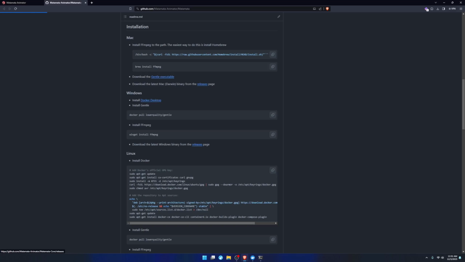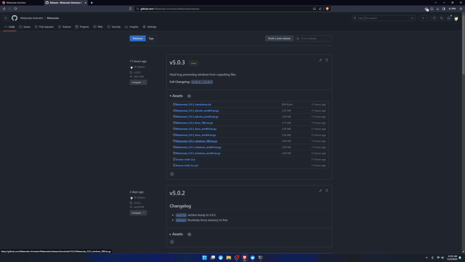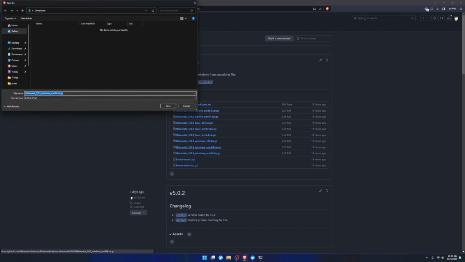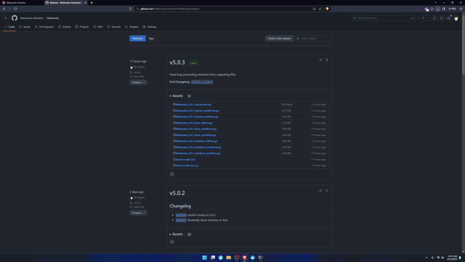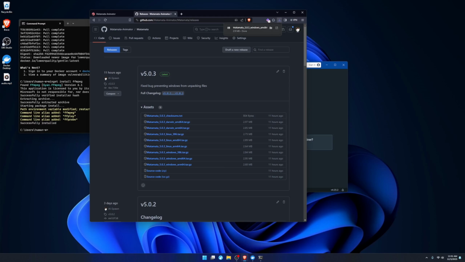Once that finishes, go to the releases page and download the release matching your computer. If you're on Windows, that is most likely Windows_AMD64. Open up the downloaded file and drag it to your desktop.